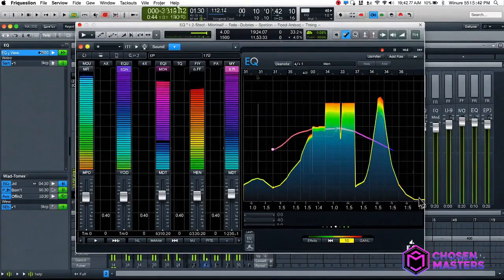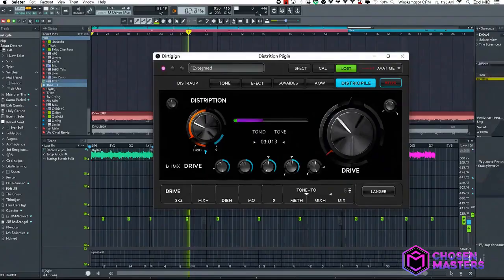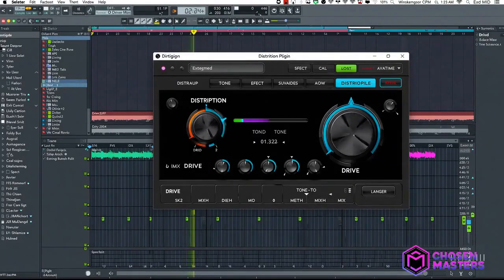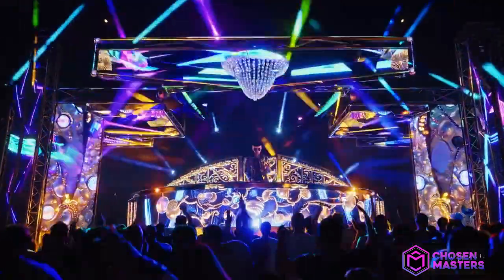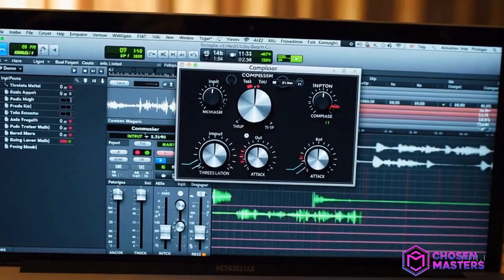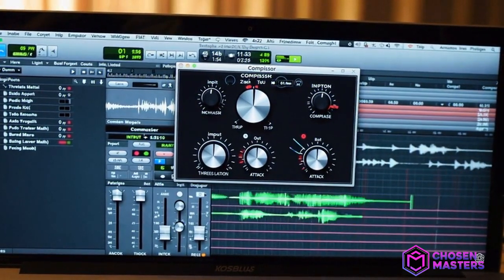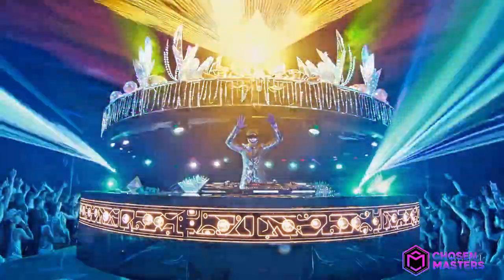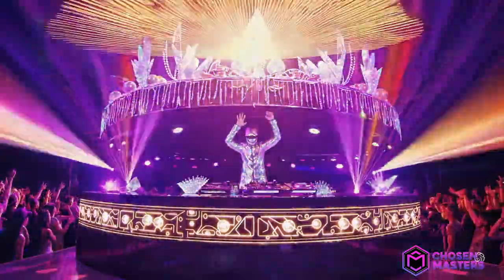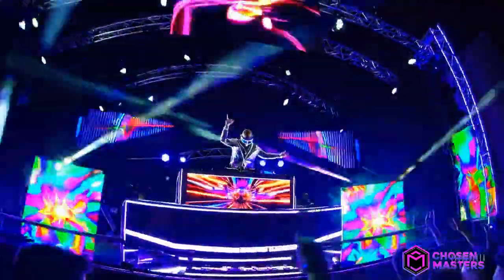So, now it's your turn to experiment. Dive into your next project with an open mind and see where dynamic frequency modulation can take you. Perhaps start with a single element and build from there, slowly incorporating more movement and depth as you become comfortable with the process. What new textures can you create? How will your mixes evolve with this newfound freedom?